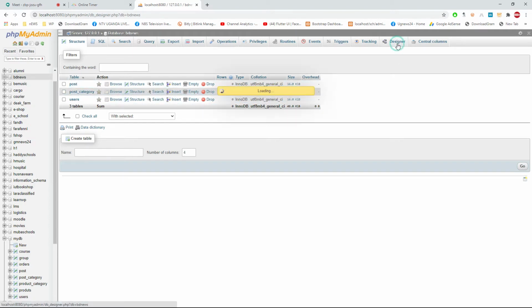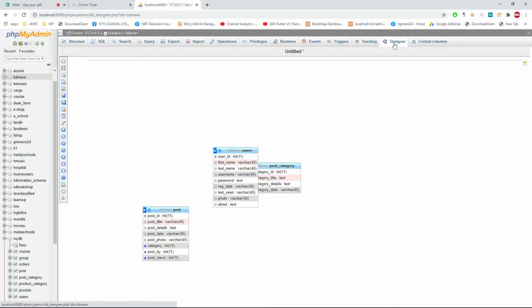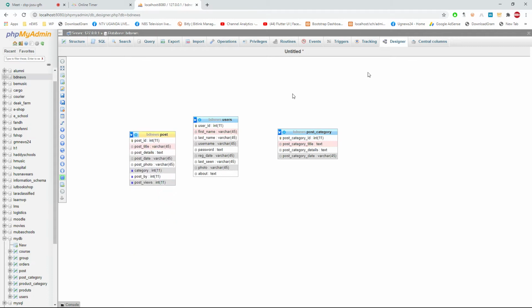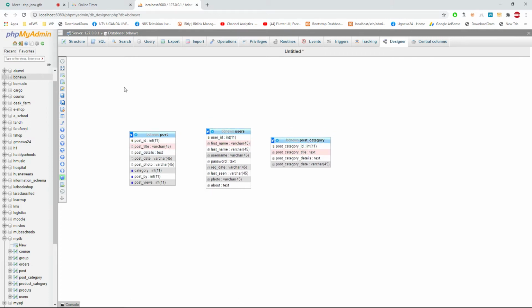If you want to see the relationship, you just click on design. So you'll have the relationship. If your screen is too small, you'll find the word more. You just click on that more, and then you see the design. But since I skipped the foreign keys, you cannot see the design itself. Okay, the relationship. So there we go.